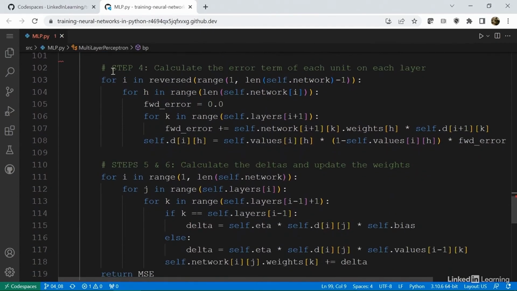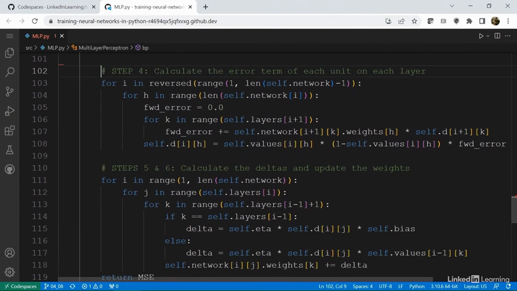Now for step 4, pay attention to the loop starting at line 103. First, I calculate the weighted sum of the forward error terms, and then use that sum for the current neuron's error term. Notice that the outputs are not recalculated. They are fetched from the values cache. All this is assigned to each element in the D array, which contains the error terms.